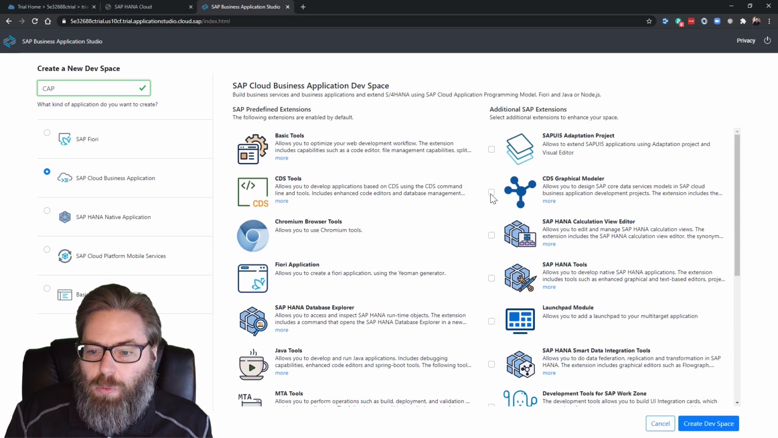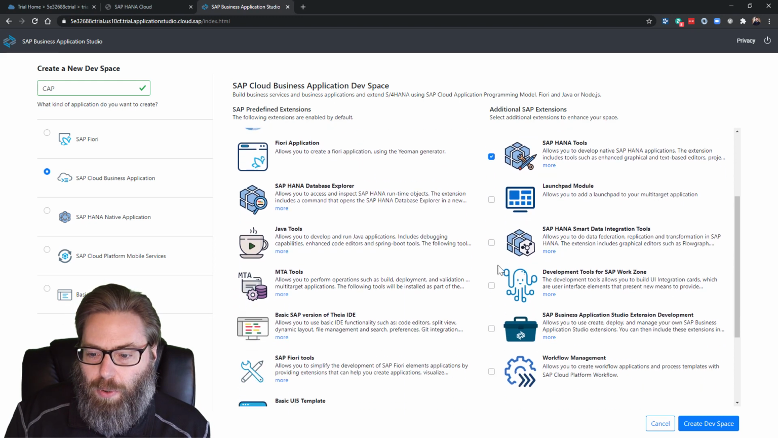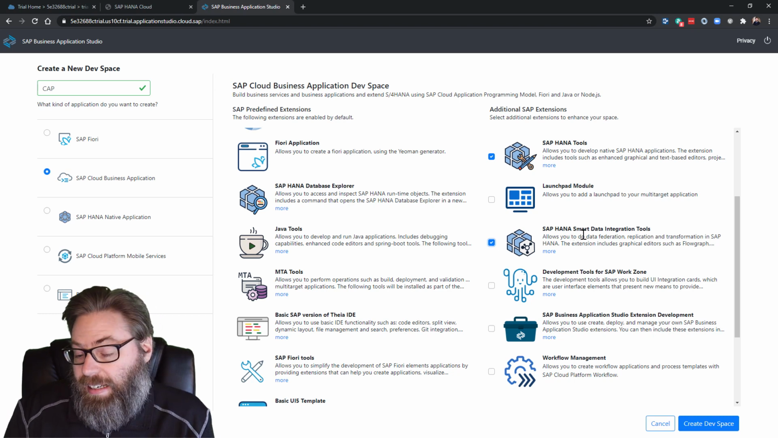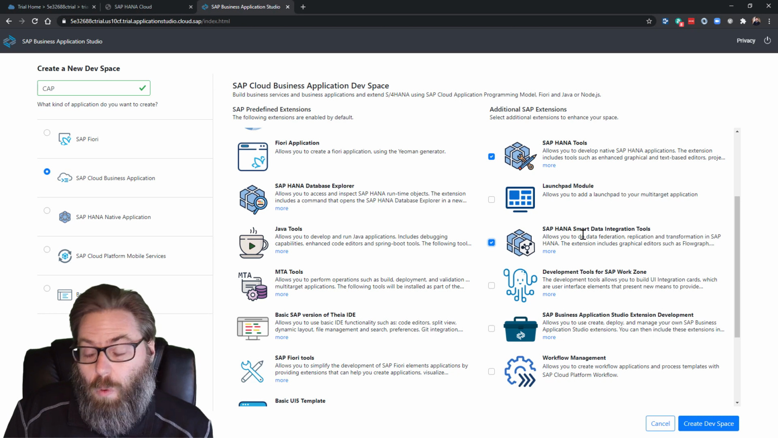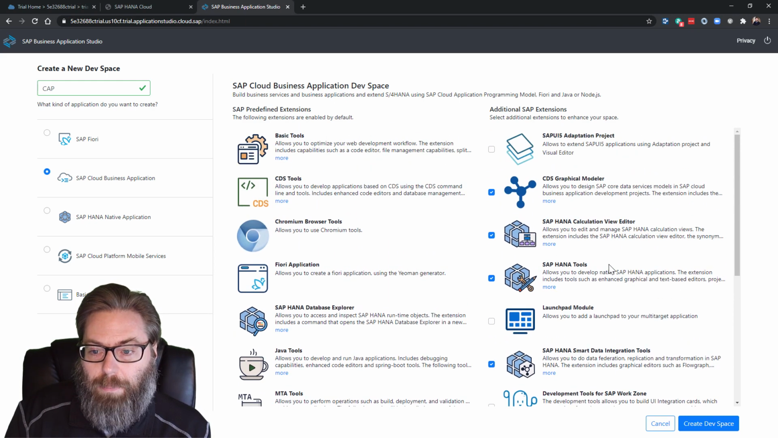But what I'm going to want to go ahead and do is I'll add the CDS graphical modeler. But I'll add the calculation view, which then imports the HANA tools. Just in case I might need it down the road, I'll go ahead and add the HANA Smart Data Integration tools as well. And not required for the HANA or necessarily the CAP scenario, but I like to have the ability to add extra extensions into my dev space. So I'll go ahead and choose that tool as well.